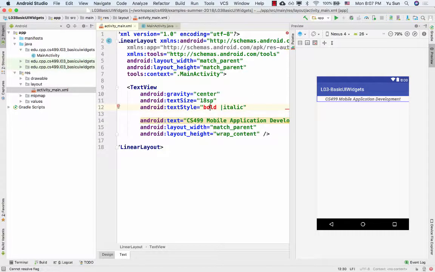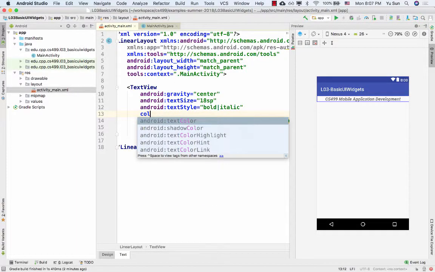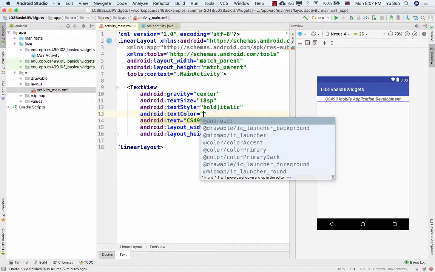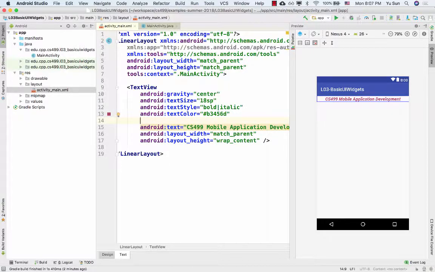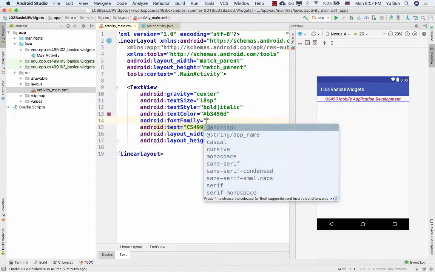It gave me a red underline. I cannot resolve it. Is that because of the space? Yeah. All right. And then what else? There's the text color. You can go with a random color. What other things do you normally use? I think that's it. And then for the font, you can change the font family.